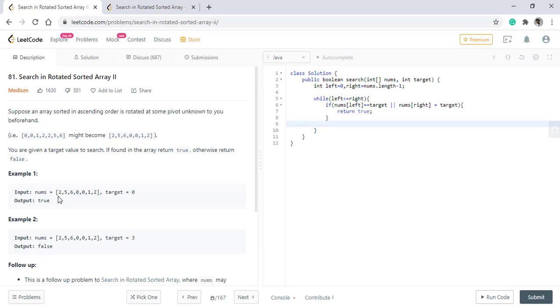We know that all the values after this left will be greater than the previous value, so it will be in increasing fashion. So only if the target is greater than the left value, we need to increment it so that we can find the new value. So the next condition becomes, if the target is greater than the nums of left, then we need to increment the left pointer.